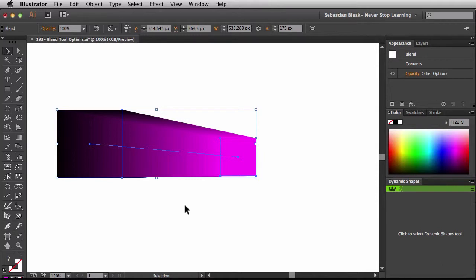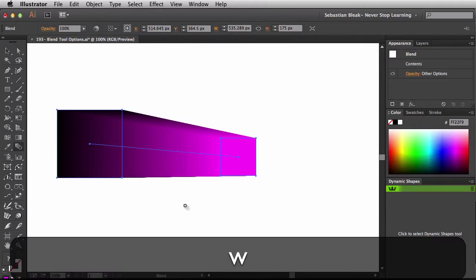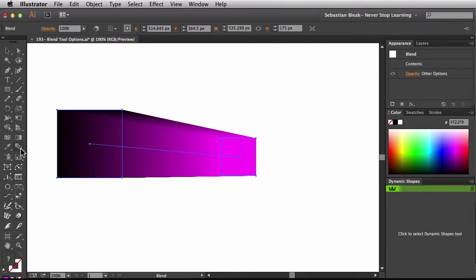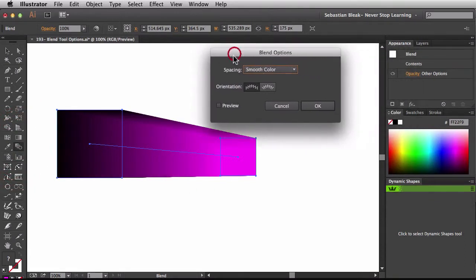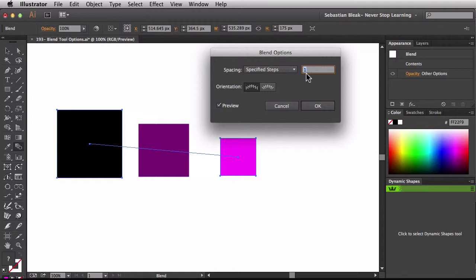Now, we have some options associated with this, so I'm going to hit the W key, which activates the blend tool in the tools panel. When I double click on it, it brings up the blend options, and over here I can click on preview so I can see what I'm doing. For spacing, it automatically started off with smooth color, but if you click on this drop down menu, you can switch it over to specified steps. Right now I have specified steps of 254, but if I back off on this, you see I'm starting to reduce the amount of squares. If I bring it down to one specified step, that means we just have one in here.